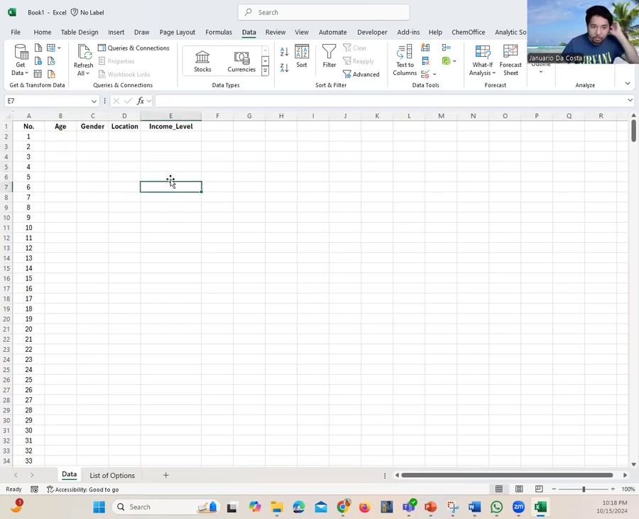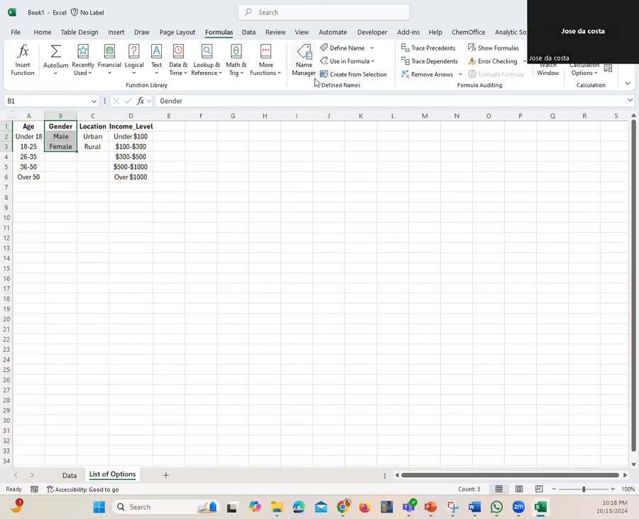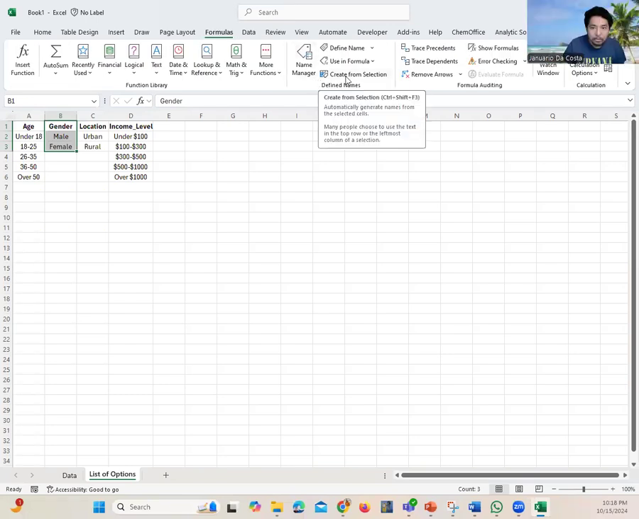So we also already collected data for gender, right? So we'll do the same thing for gender. But we haven't created the gender list yet, so we have to create it first. We have to block this. You go to Formulas and then you create from selection.